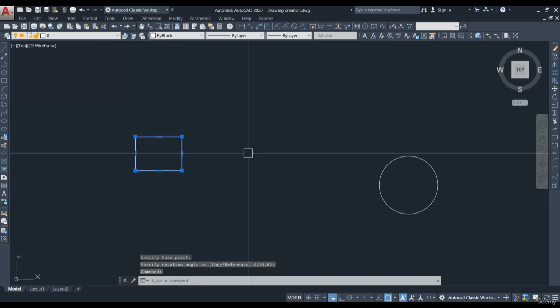Now I am selecting this and then just pressing enter. See, if you are repeating the command, you don't need to go again to the modify toolbar, or you don't need to type the shortcut of that command.